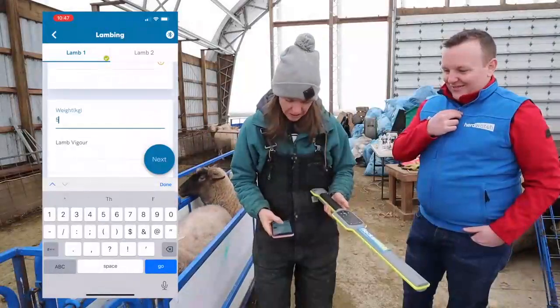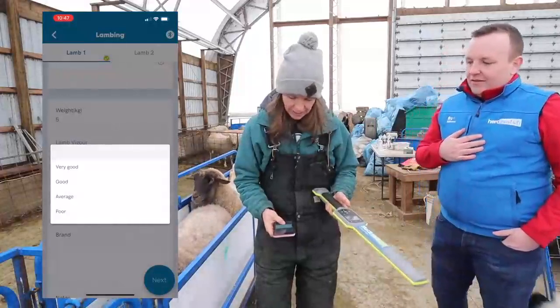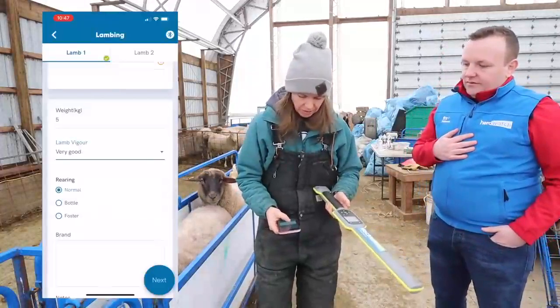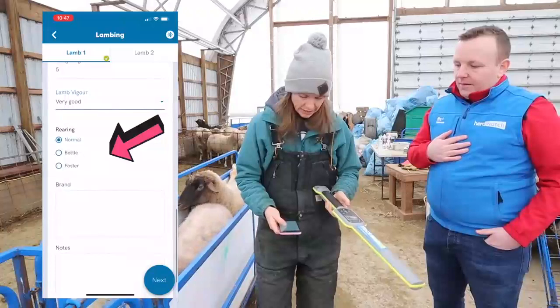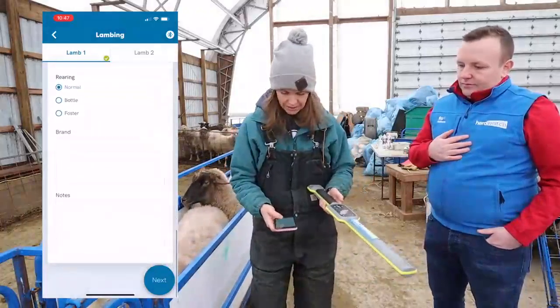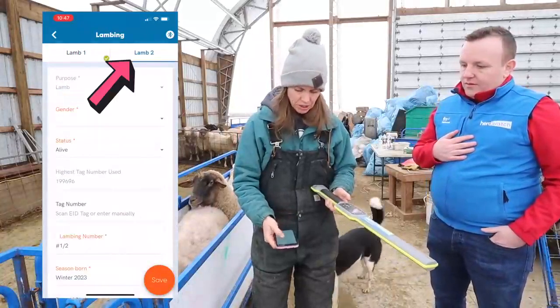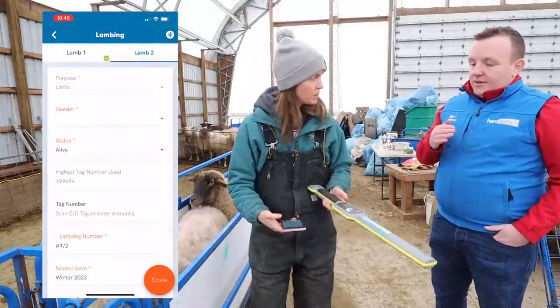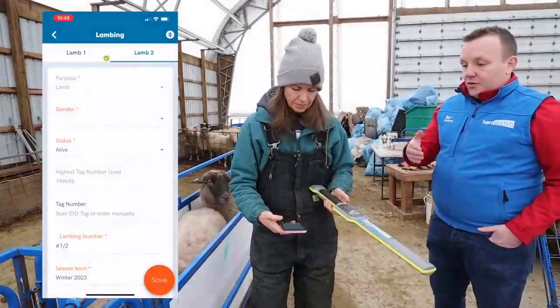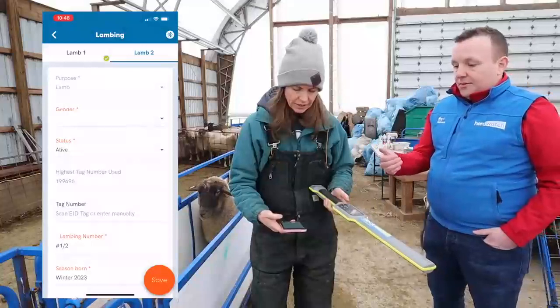All right, so I'll just say 5 for now. And then there's lamb vigor, and if the lamb is really good and active, I'd put very good. Rearing, she's a good mom, we'll say, so they were normal, and none of them were bottle fed. So now we go next, and then it's lamb number 2, and we do the same thing for lamb number 2. Or if lamb number 2 had died, you can just put in status dead, and you can see 1 lamb.